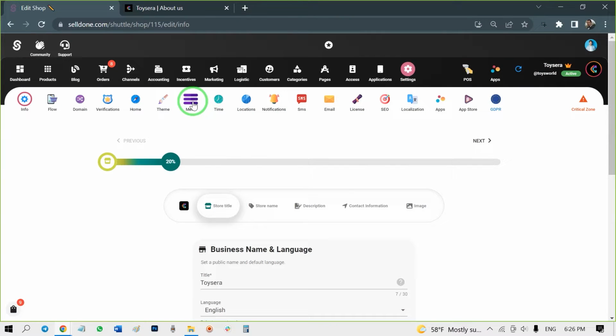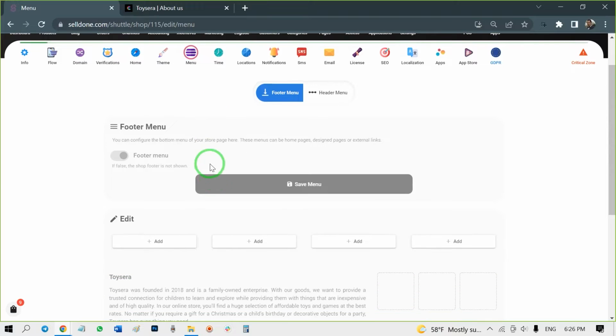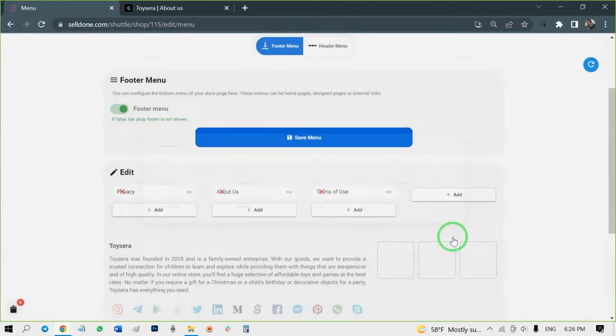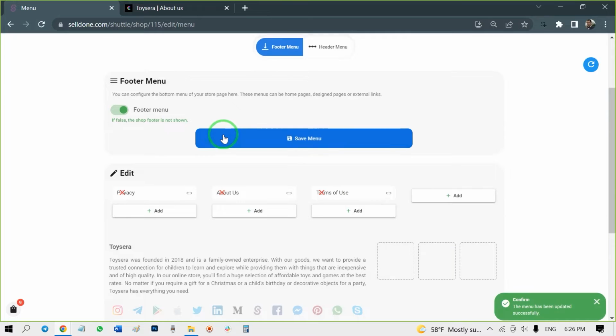To add a dedicated page as terms of use, I choose setting and then menu. In the footer section I add terms of use. I refresh the store page and the page is added now.